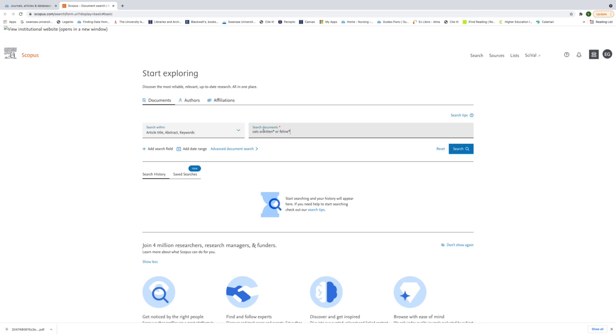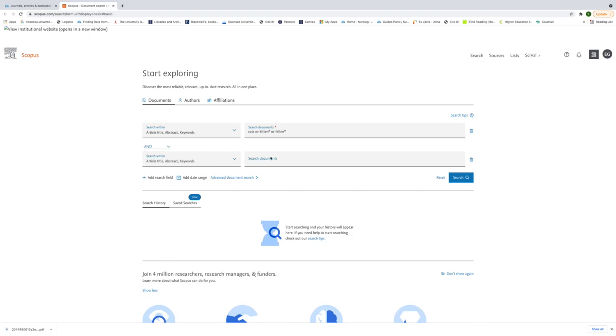To add another concept to your search, click on the plus sign to add another search line. Type your next set of search terms in here. Note I'm using the inverted commas around phrases to make sure that Scopus searches for pet food and dry food as a phrase rather than the words pet and food and dry and food separately. Click on search.